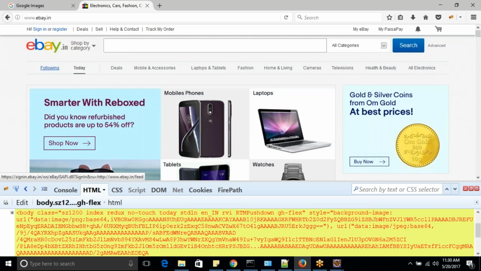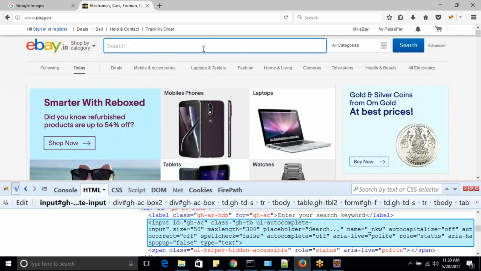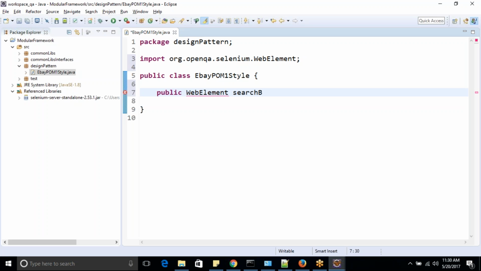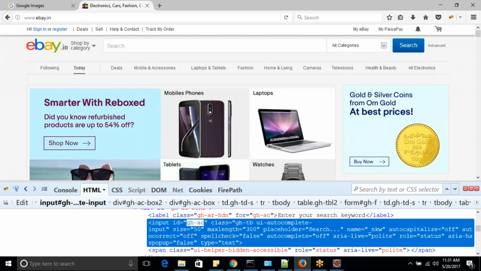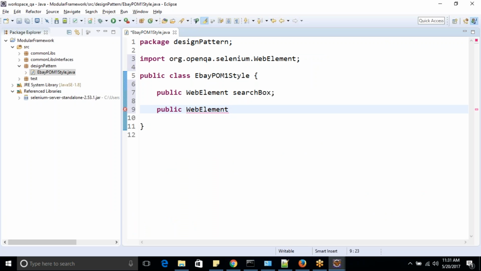First of all, on this eBay site, let's do the simple scenario of searching in the search box, then selecting from a drop down and then clicking on the search button. This has an ID gh-ac. I can copy it. Web element, I'll call it search box. Then public web element, here I'll keep the drop down I have to select, the web element gh-cat. I'll name it search drop down. Next will be the search button, so public web element search button.